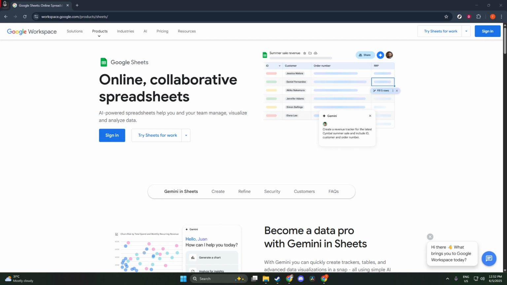Firstly, let's get started by navigating to Google Sheets. You can do this simply by opening your web browser and entering Google Sheets into the search bar, or heading directly to sheets.google.com if you're familiar with it. Once there, make sure you're signed into your Google account. If you're not signed in, just follow the prompts to enter your credentials and you'll be ready to go.